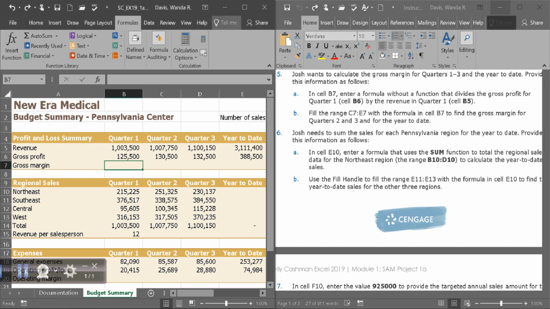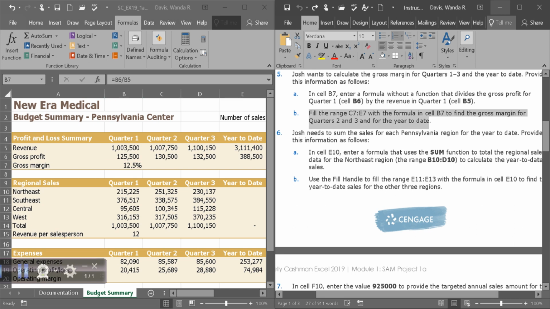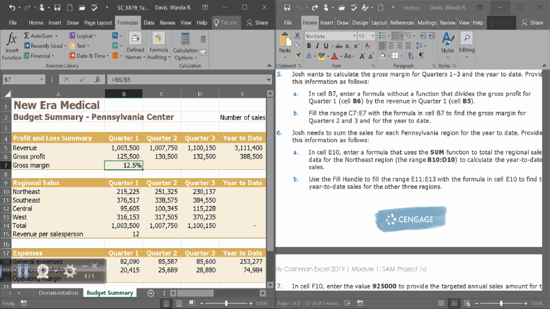So first we're going to fill B7, and the way to do that is you hit your equal sign, and then you go up and you get your B6, and then you put the division sign in by B5. And then you hit enter, and it gives you 12.5. So now 5B says to fill the range C7 to E7 with the formula in cell B7. So the formula is equal B6 divided by B5.